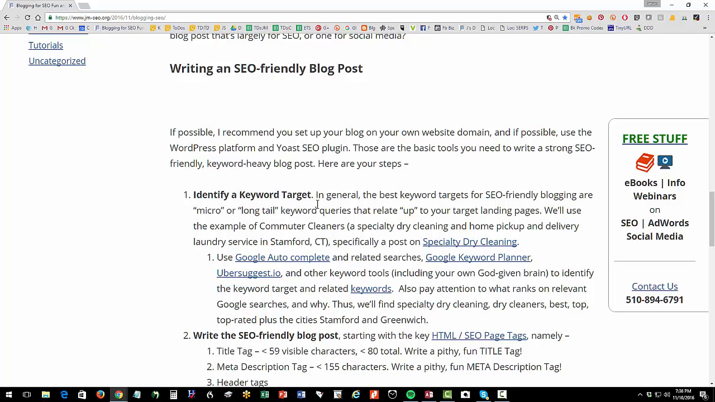So a micro is something like purse cleaning or leather cleaning. It's not a lot of words, but it's very specific. A long tail is something like best dry cleaners in Stamford, Connecticut. That's a long tail phrase. So I'm going to use Google Autocomplete, related searches, Keyword Planner, ubersuggest.io, and you're looking for those keyword targets.